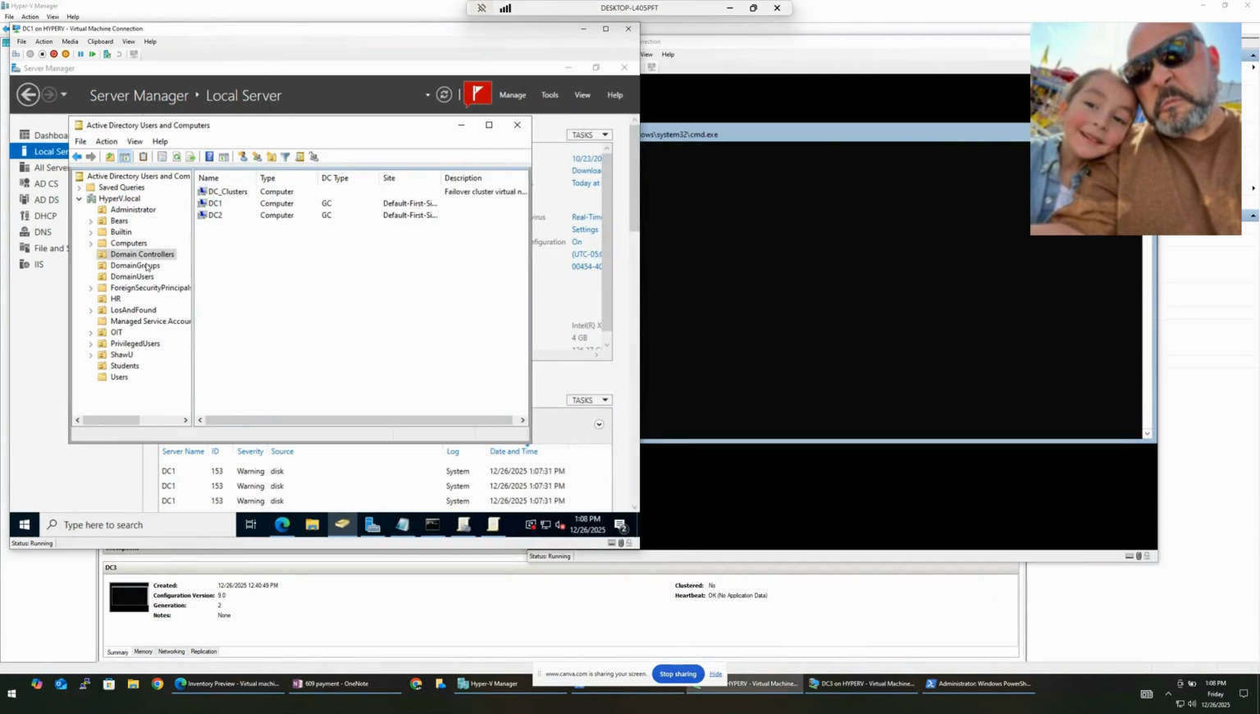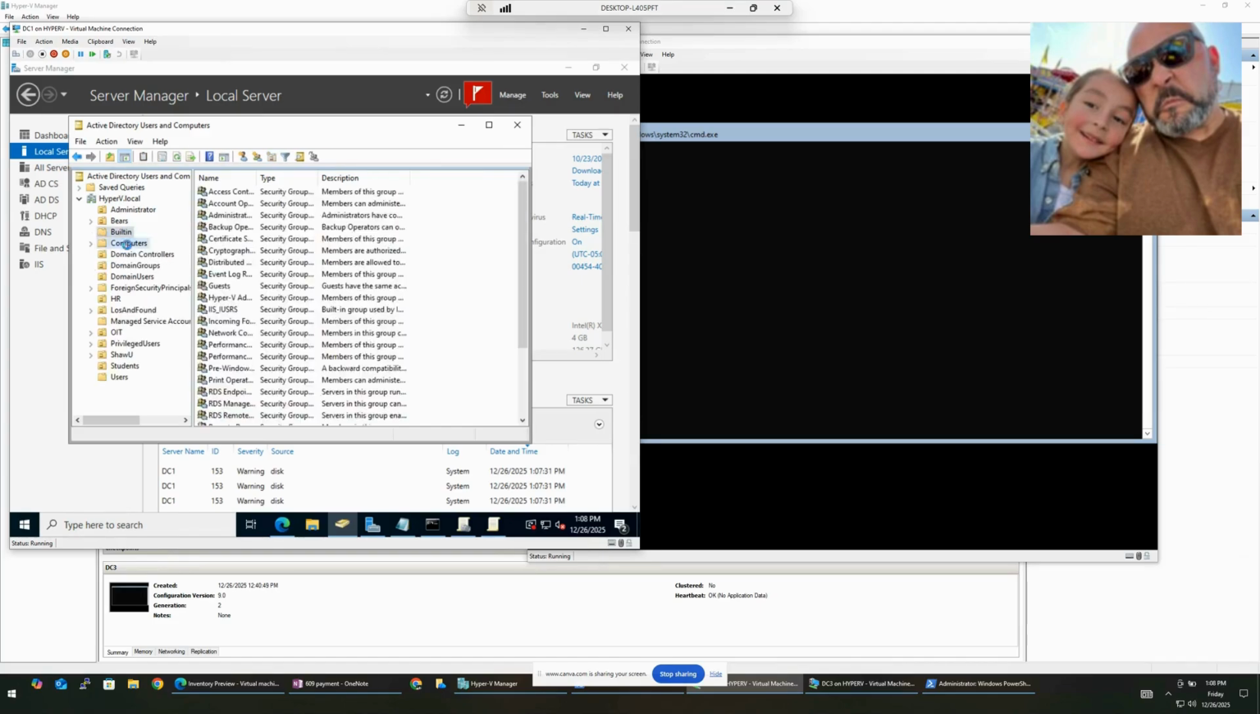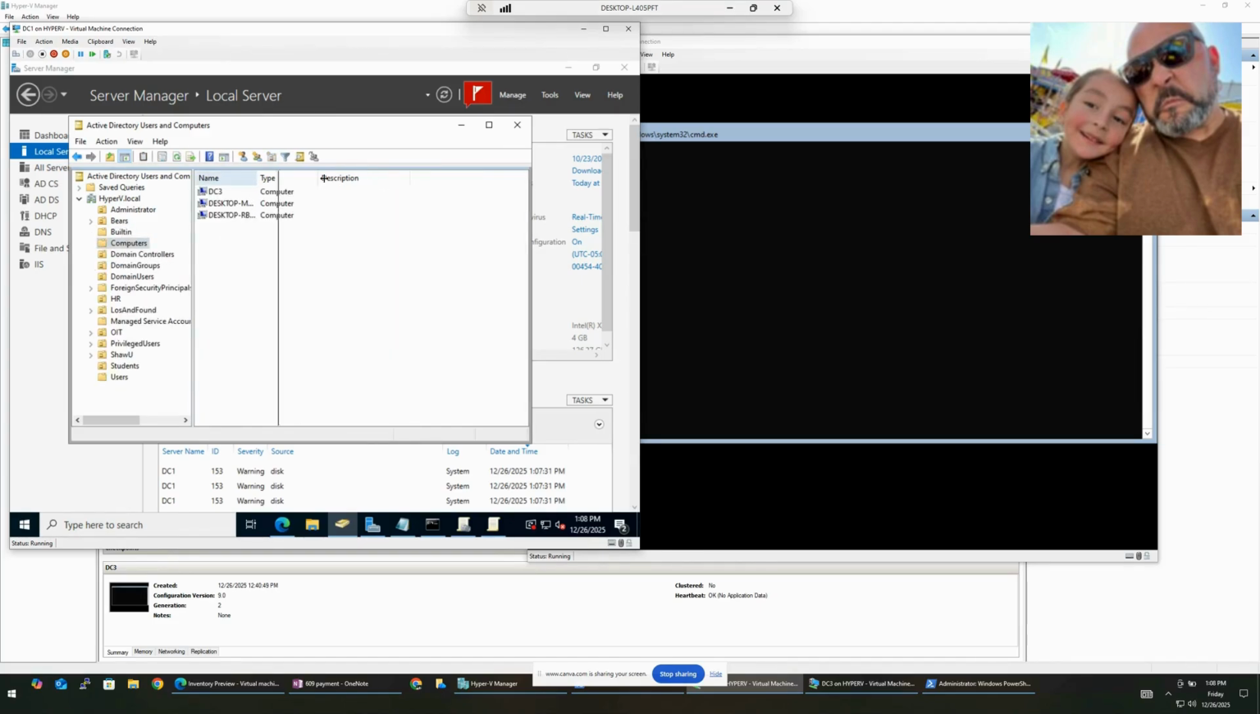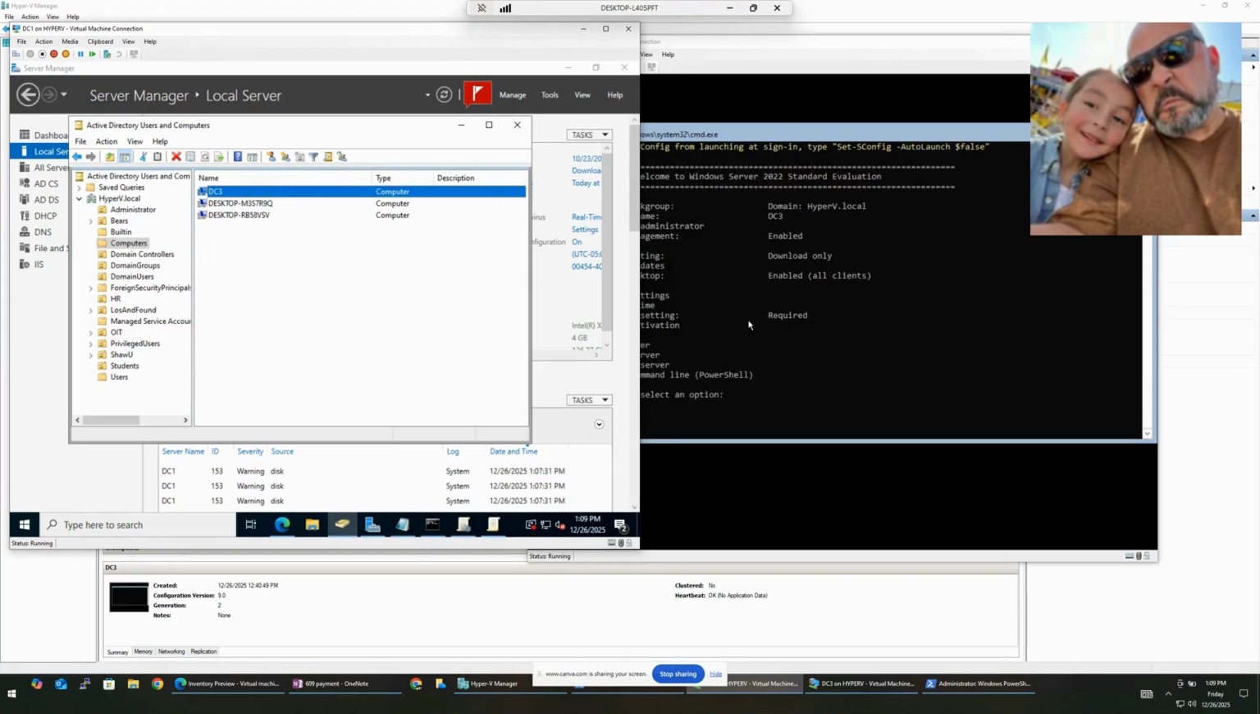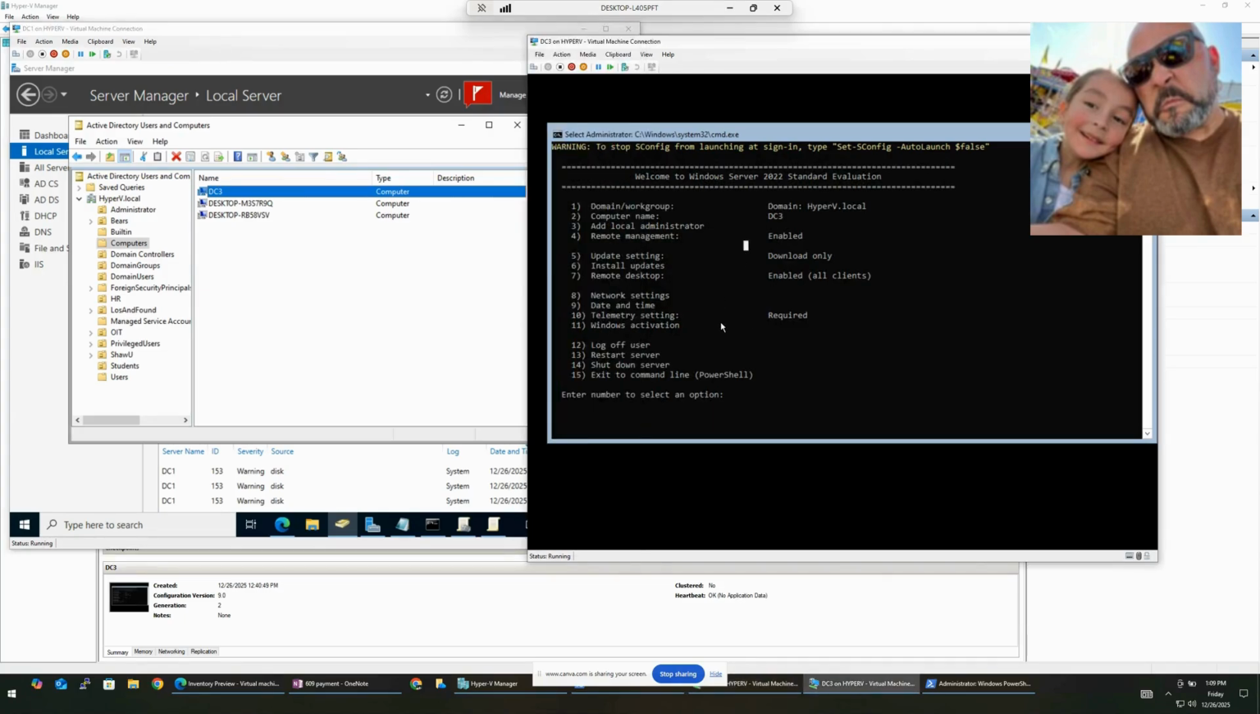Refresh. Oh, look at this. If I go in the computers. Okay, that makes sense, because it's not a domain controller yet. It's a server. So it found DC3. Okay, that's good. So we know we joined it. So far, this server is not going to be a domain controller. It's going to be just a server.